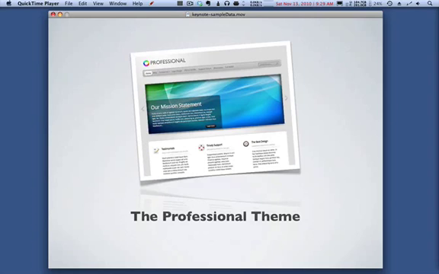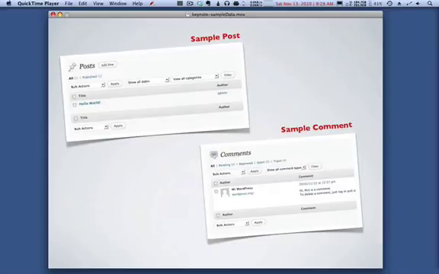Before I begin, I would like to take a moment to explain the benefits of using the Sample Data feature. When you install an Elegant theme, you are essentially installing a barebone theme with no content except for the sample post and sample comment as shown here. This is what WordPress installs across the board and is not exclusive to Elegant Themes.